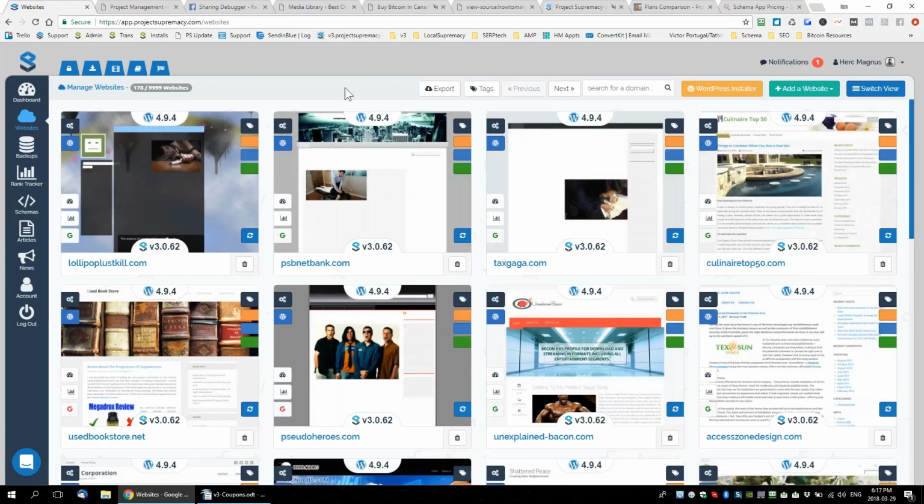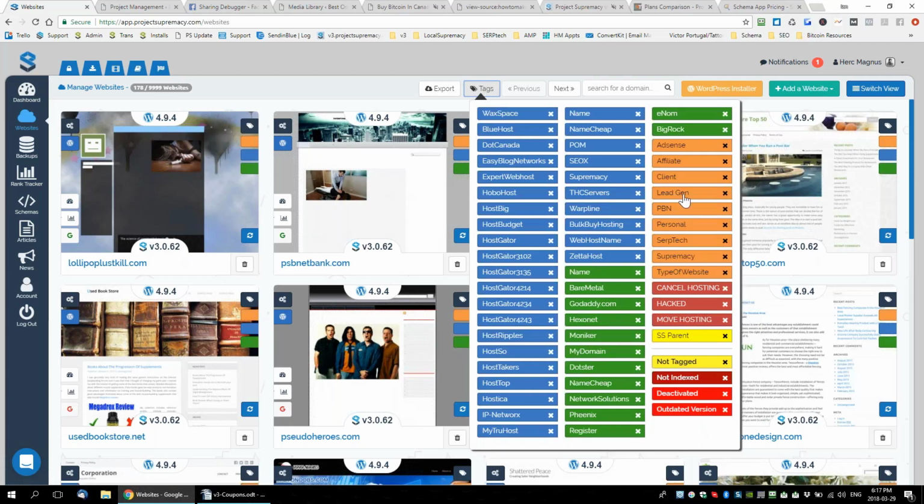You want to tag it. You want to be organized, right? So for instance, I know this site is a PBN. It's hosted on IP networks and it's registered at Phoenix. Okay, because I created a tag for the site, and I do blue tags for where I host it, green tags for where I bought the domain, and orange tags for the type of website that it is.